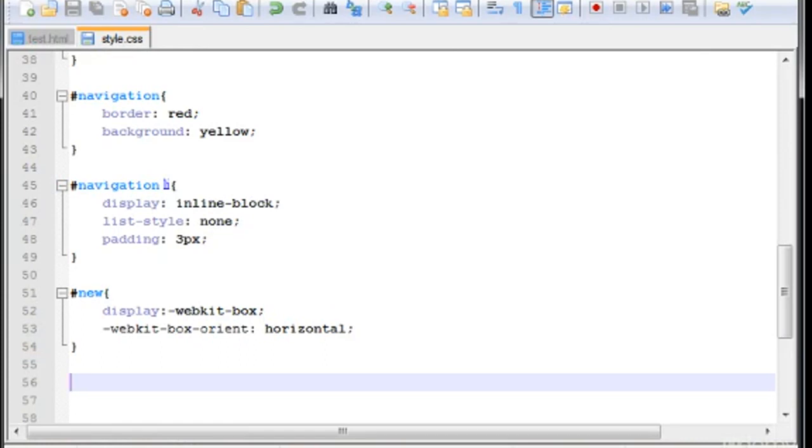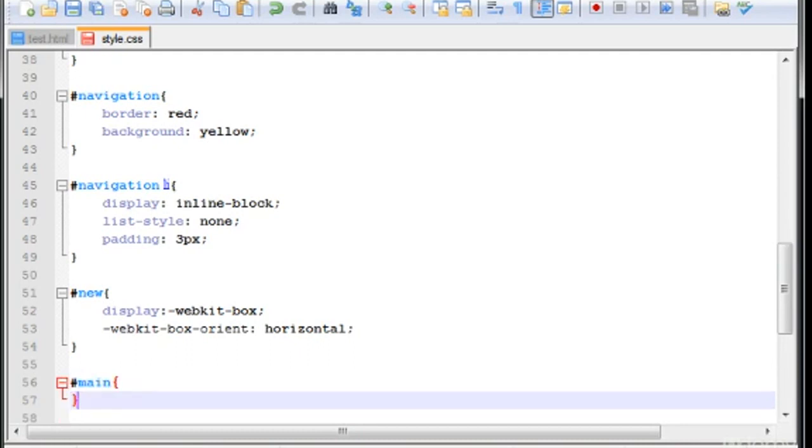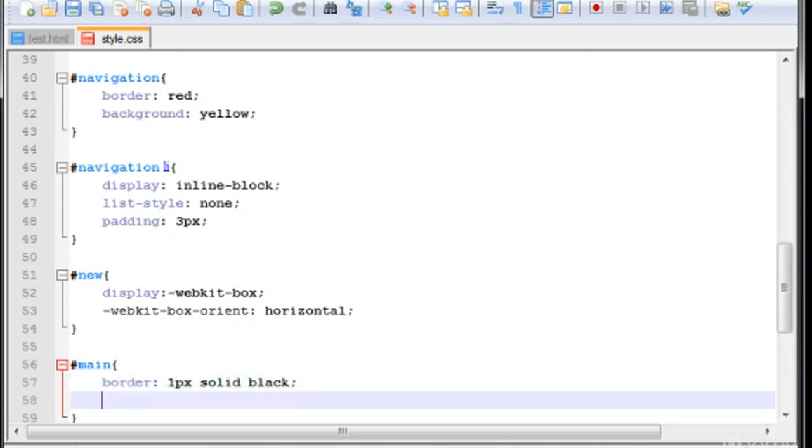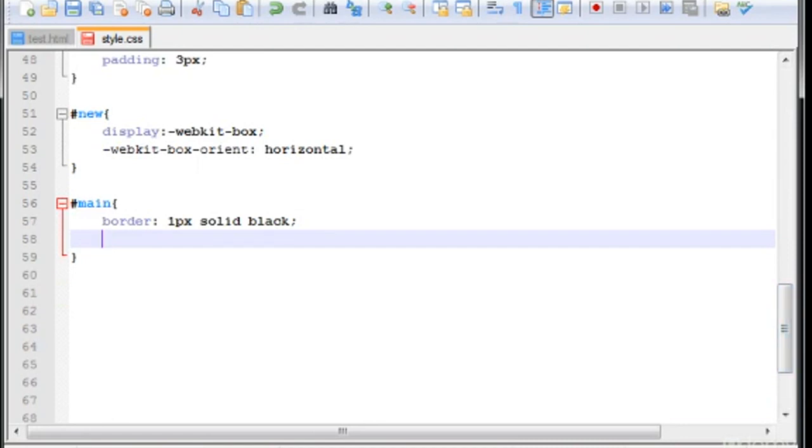Now I'm going to grab the next one, which is the main. Let me give a border of 1 pixel, solid black. This video is going to take a little longer, but I want to finish all of it in this video. So sorry for it being such a large video, but we'll get pretty much the idea of how all this works, and the knowledge you'll get is pretty awesome.